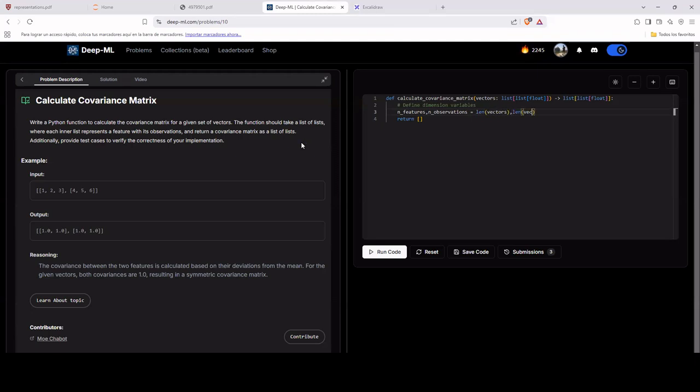And so it's going to come from this. These vectors are going to be a list of lists, and each entry is going to be the observations for each of the different columns. Then we're going to initialize our return, which is going to be the covariance matrix. And the way we're going to do this, in Python you can do this multiple different ways, I prefer to do it with a list comprehension. So what we're going to say is for something in range number of features.